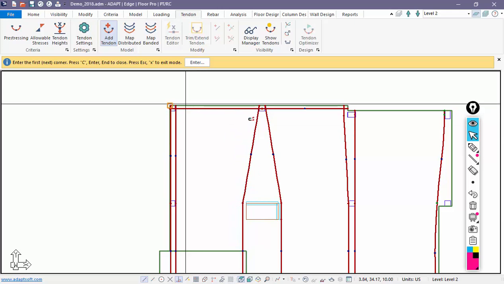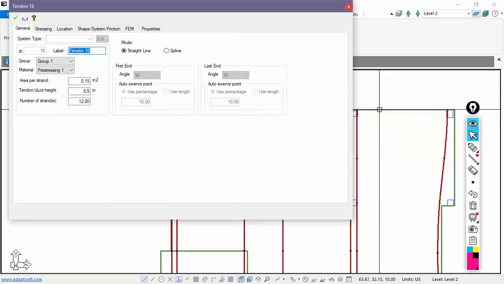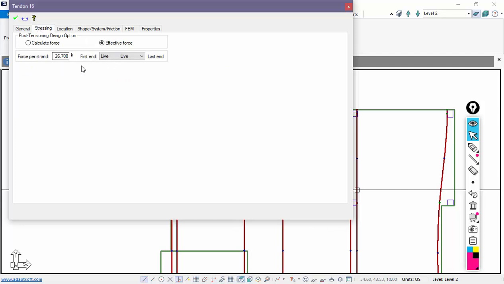There's the first tendon, okay? And this tendon doesn't represent all of the tendons that can be replicated downward because we have more spans to add, but this tendon will be 2 strands. The stressing is effective for is 26.7.